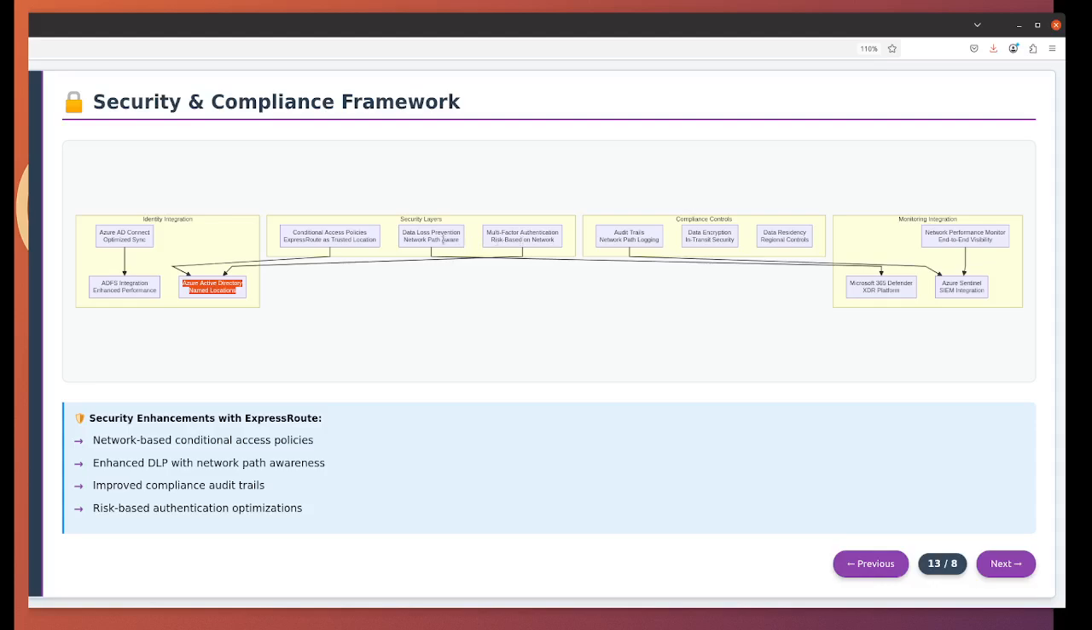DLP policies become more effective when you can distinguish between ExpressRoute and Internet paths. You might allow certain sensitive operations only when users are connected through ExpressRoute. Compliance frameworks like HIPAA, PCI-DSS, and SOX often have specific requirements about data transmission paths. ExpressRoute Microsoft peering can help meet these requirements by providing a documented, auditable path for sensitive data. The security monitoring integration with Azure Sentinel and Microsoft 365 Defender provides enhanced visibility when traffic flows through ExpressRoute. You get better correlation between network events and security incidents.